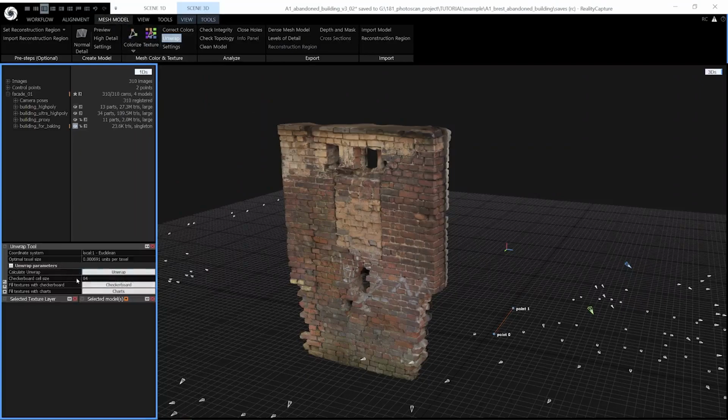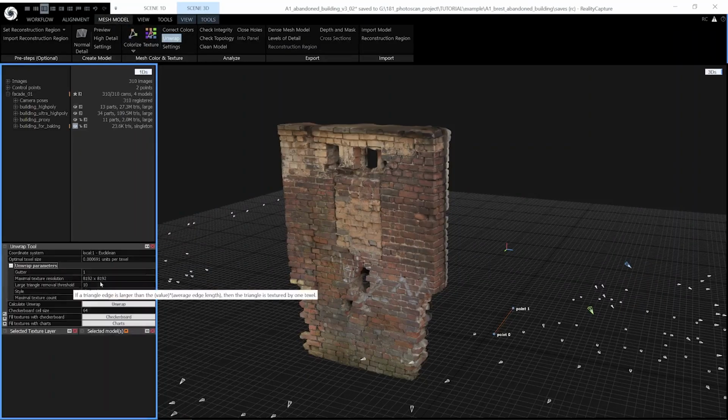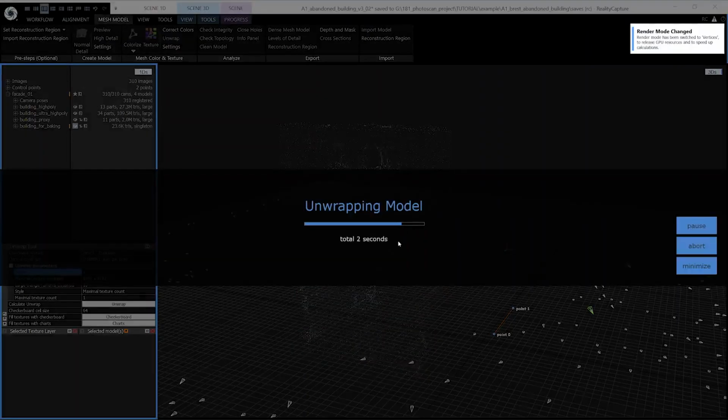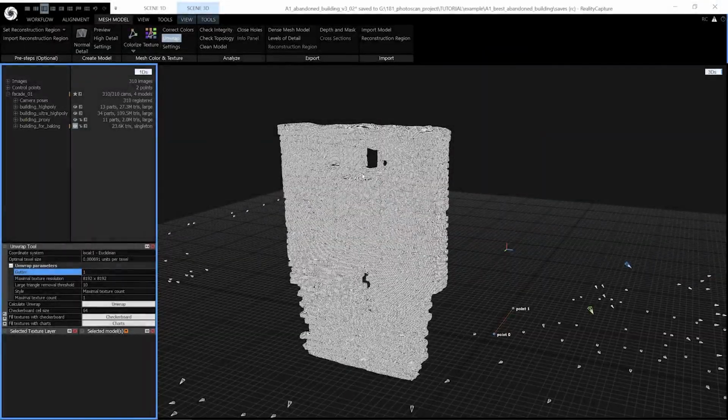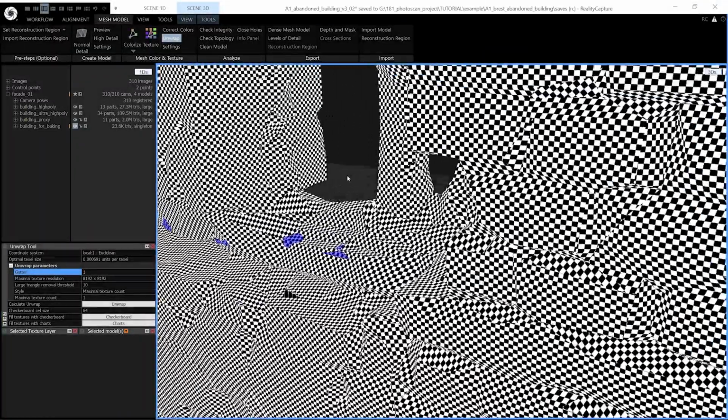Then we can expand the Unwrap parameters, check the maximal texture resolution and maximal texture count, which I set to 1. So this will result in one 8K texture in this case, and otherwise these are default settings that usually deliver reasonable unwrapping results. And it boils down to just clicking the Unwrap button, more or less. So let's give it a try. After a few seconds of heavy work, it should become unwrapped and covered with the checker pattern.